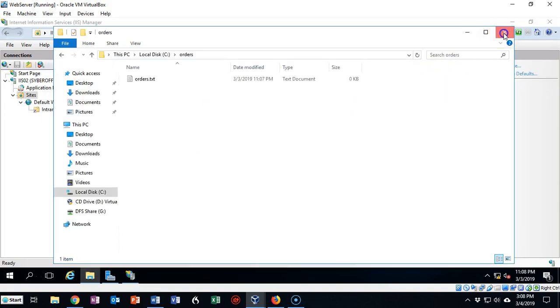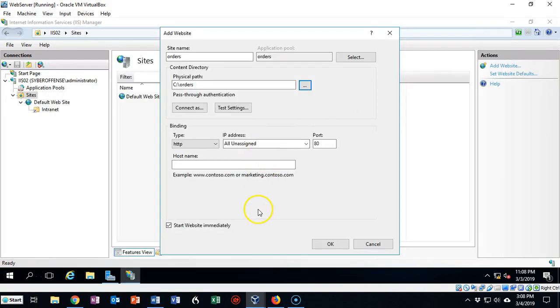Go ahead and close out the File Explorer. Return back on over to your IIS management console, and we're going to change this port over to port 81 because we've already assigned port 80 to our default website, so we can only have one website assigned to a port at a time. Now we have to give this a host name. Now this host name is going to have to be unique.